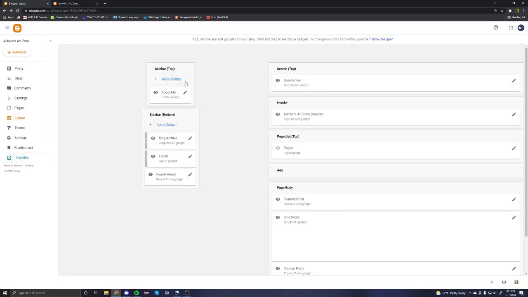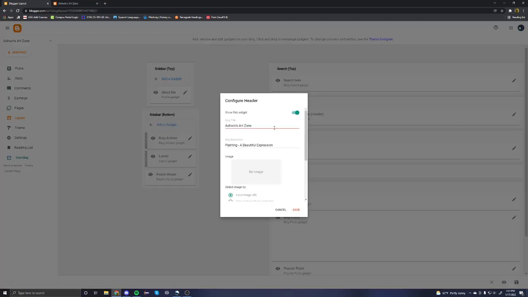There are also other things you can control in layout. For example, if I click the edit button in the header, you can change the blog title, change the blog description, and you could even add an image to the background of the header. I'm not going to do that, but I would recommend trying it out and seeing if you like it or not. I might say this a lot, but it's going to be a lot of experimentation.